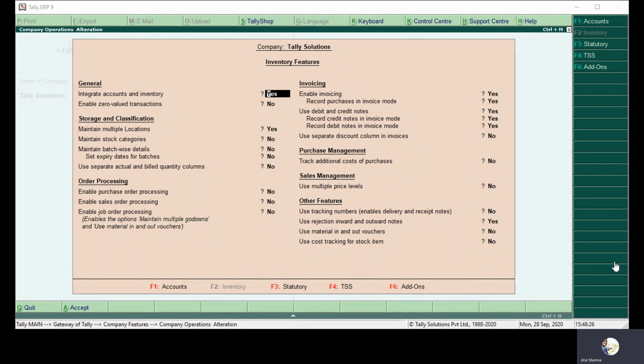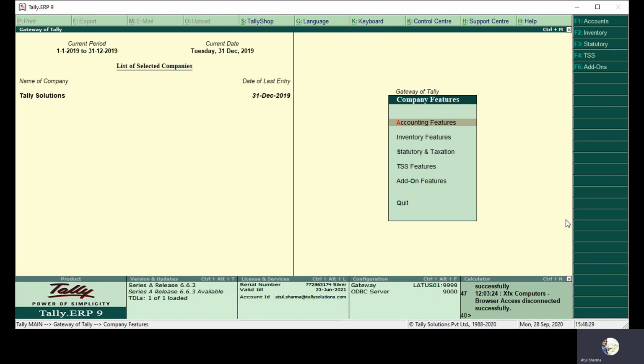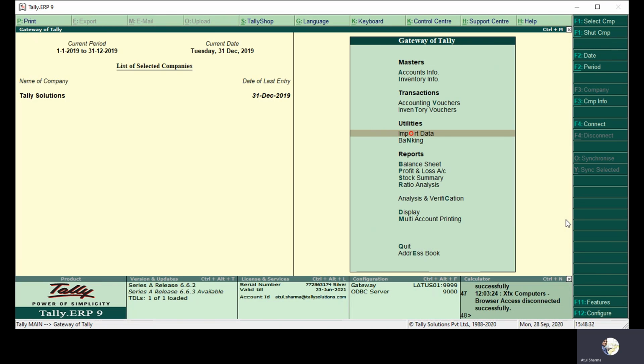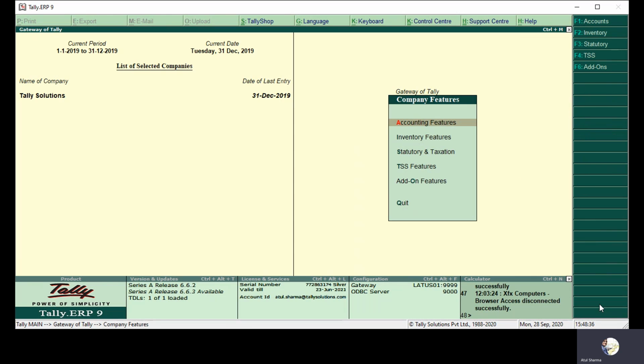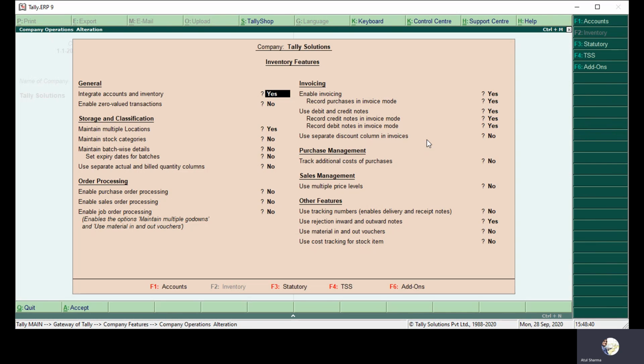So how can you get this particular screen? If you can see here, we go to Gateway of Tally. This is called Gateway of Tally. From here, you can press F11 for features, and second, inventory features. So here you can see the integrate accounts and inventory feature.